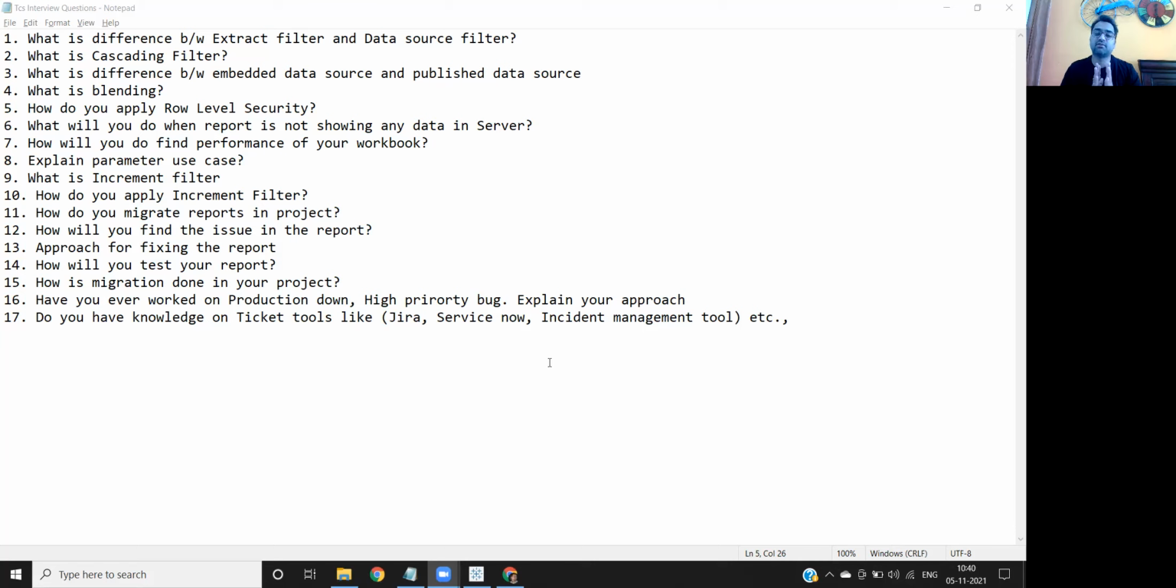Now coming to Tableau. After describing my experience, they started off with the technical questions. First they asked the difference between extract and data source filter. The answer was very simple. First, what is a filter? It is something that restricts the data. A filter applied on the extract is an extract filter, and a data source filter is applicable to the entire workbook. We use it where we want to define the scope of data.